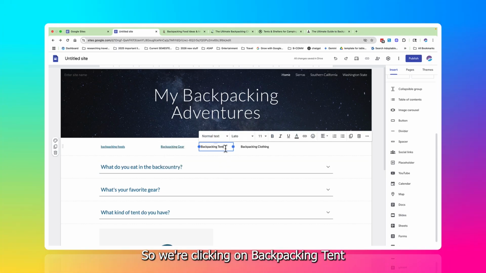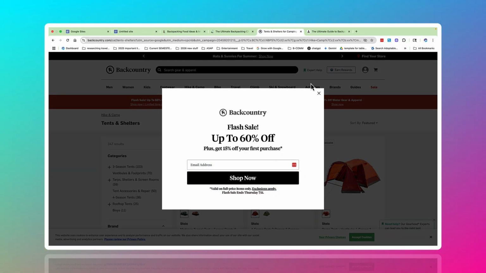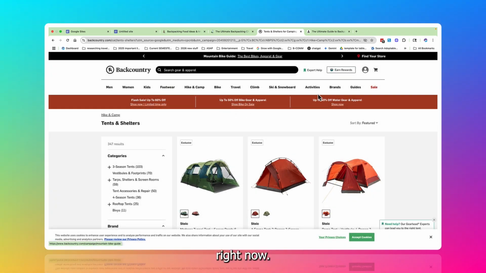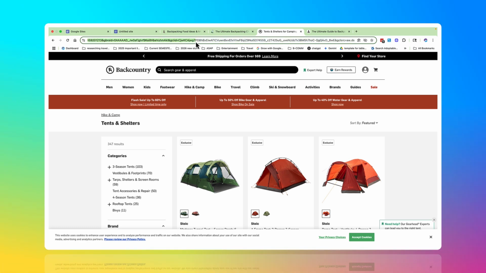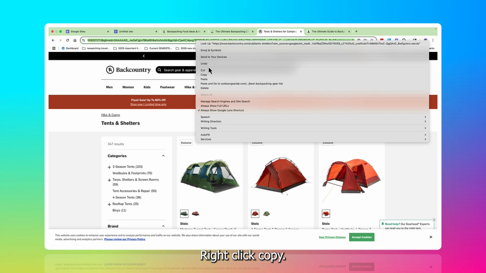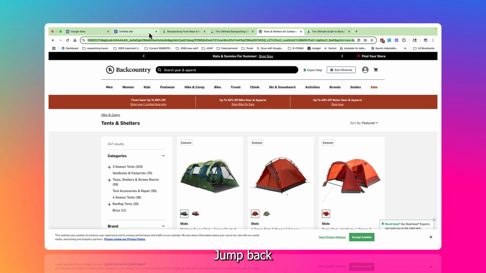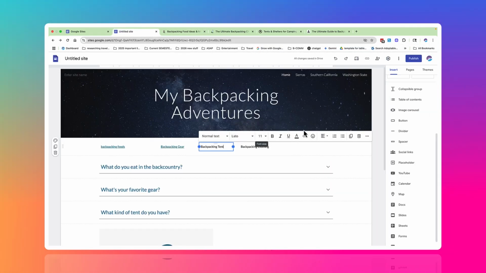So we're clicking on backpacking tent. Then we're going up to tents, shelters for camping. We don't need that discount code right now. And we're here at the Backcountry website. Right click. Oops. It's triple click to get the URL. Right click, copy, jump back to the website.